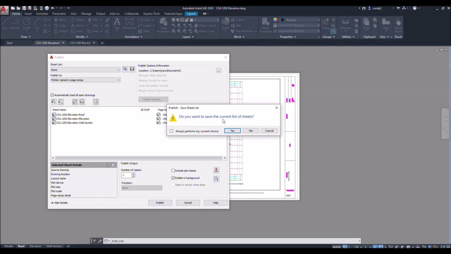It's going to ask you if you want to save the current list of sheets. That basically means if you just want to save it in case you want to go back and print the same amount. For most cases, I click no because I don't want it to save every time I open up a different AutoCAD drawing. It's just going to bring these up or something like that. So I just click no.